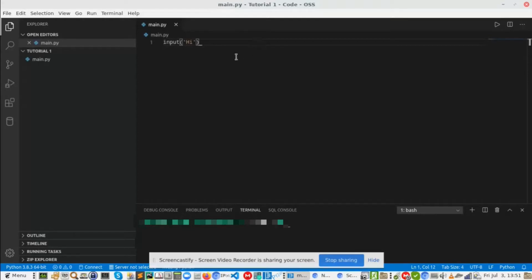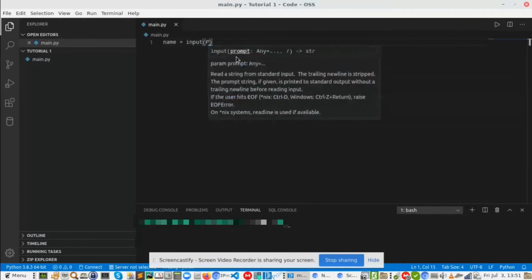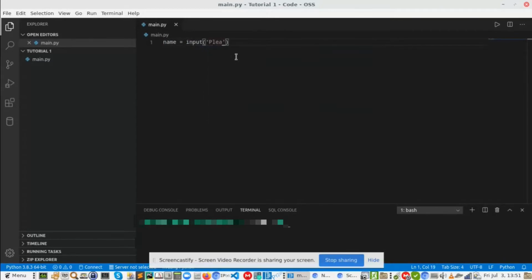Number 3, a simple project. Type in name equals input. Please input your name, because we need to get the user's name, right? The input function returns the text that was typed into the console as a string. So the user's name is now stored in the name variable.